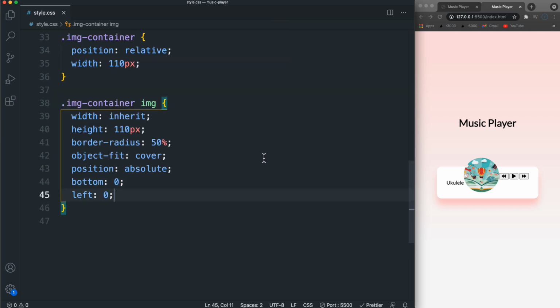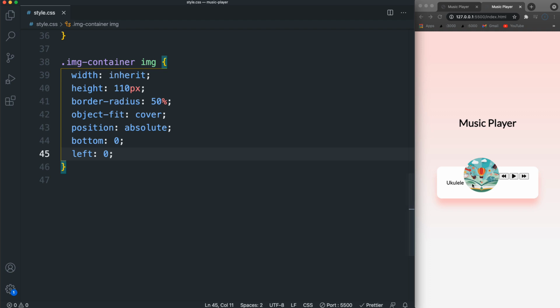And then that should be good. Yeah, that should be good. Now, I want to have a little round circle inside here, so it kind of looks like a record.